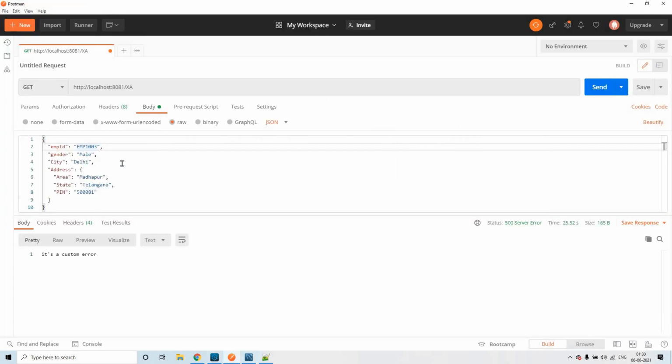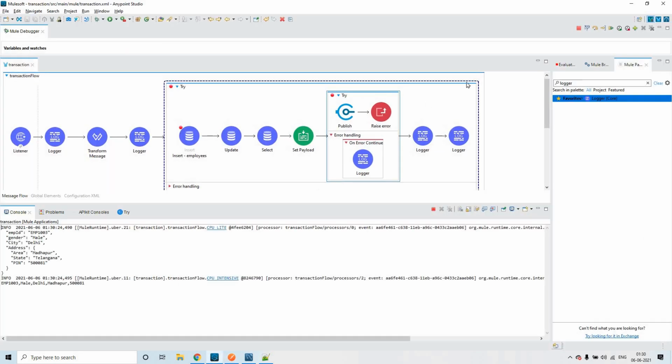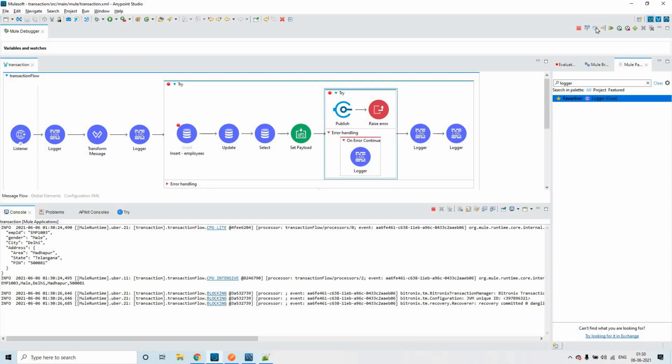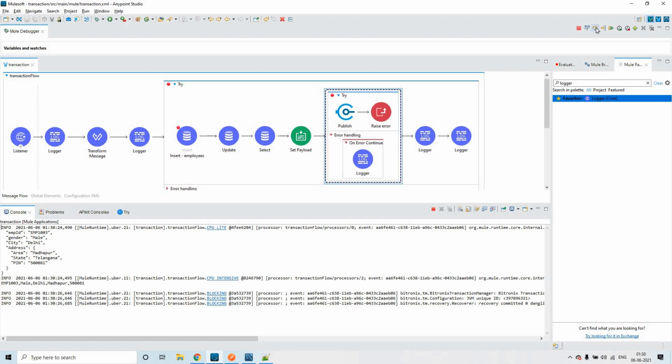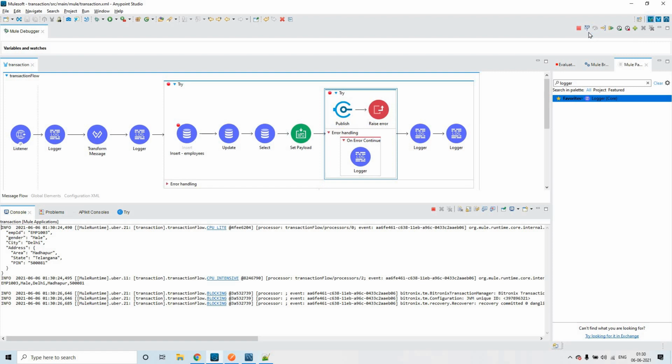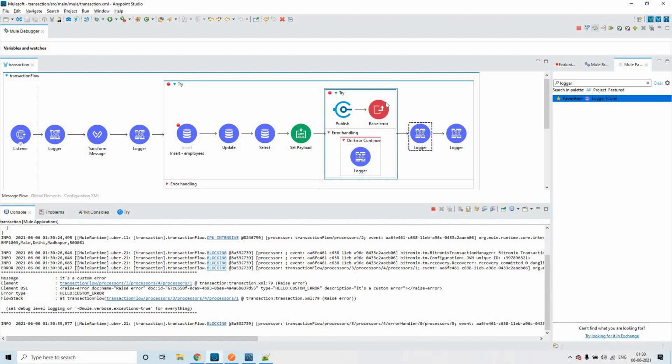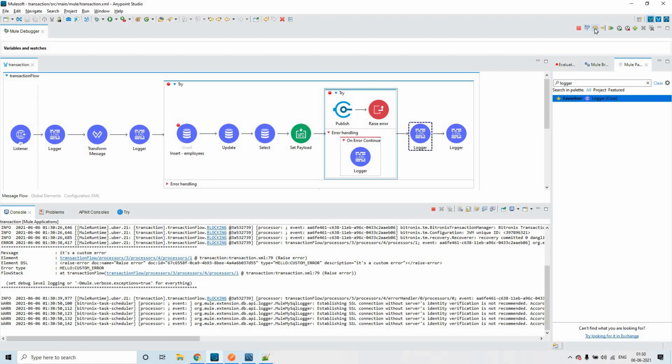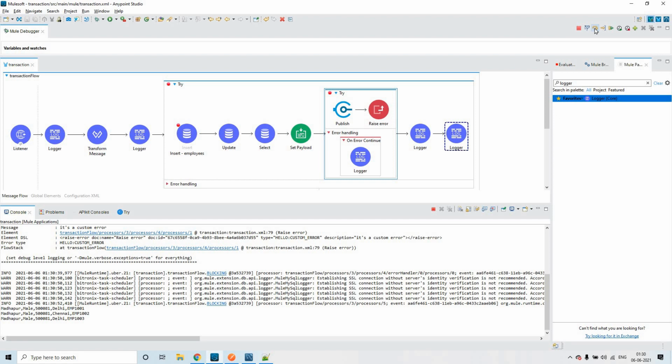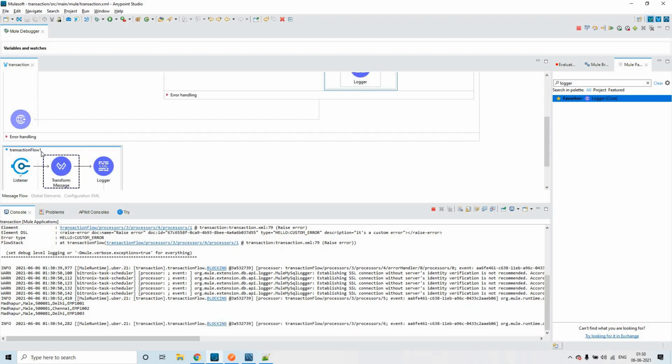Let me send this. Just click next. Yeah, so it's an error here. Click next, it will come to on error continue. See, now it's not an error acknowledgement to this scope even. That's the reason it has continued with its execution. Now we'll see this flow got invoked, right?